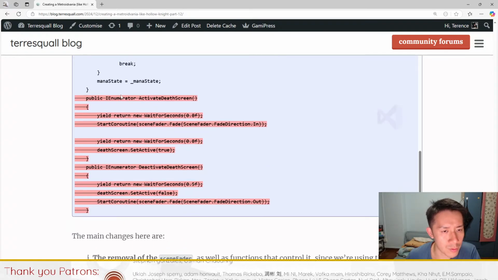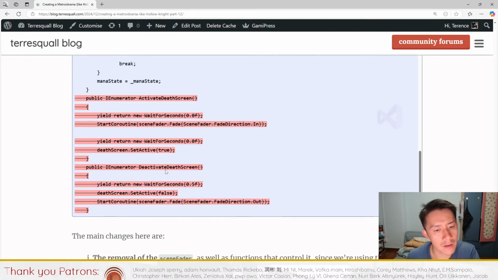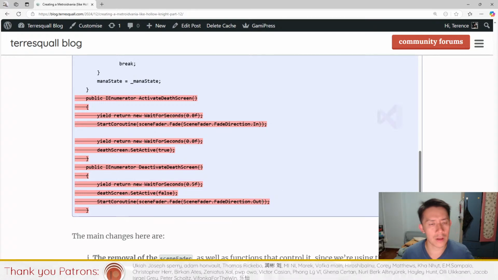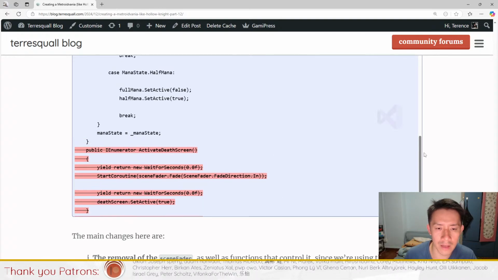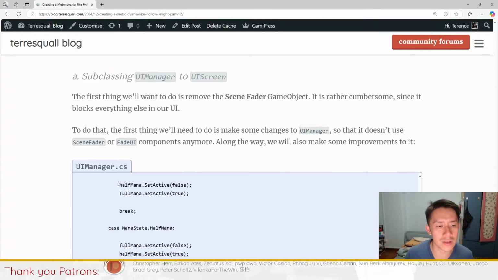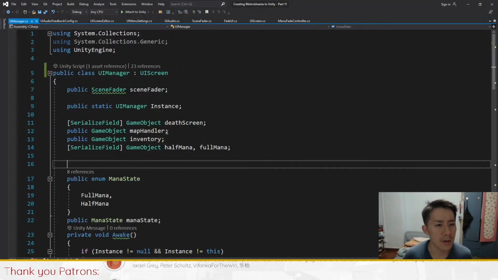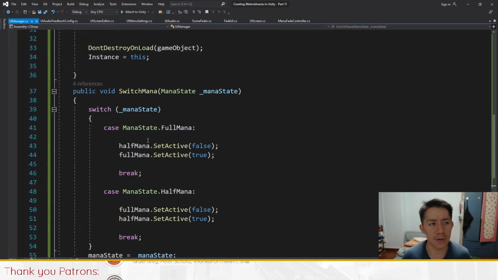And then we also remove activate dev screen and deactivate dev screen. This is because now we're using the UI screen activate function. Let me show you what I mean. I'm just going to copy this script right here and drop it into the UI manager.